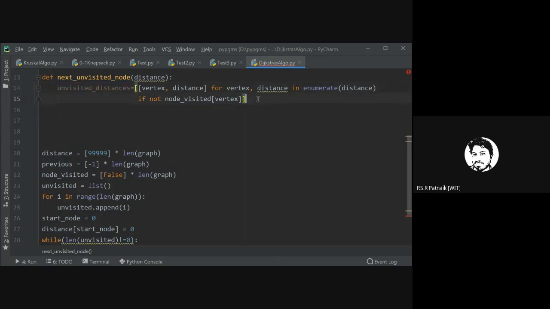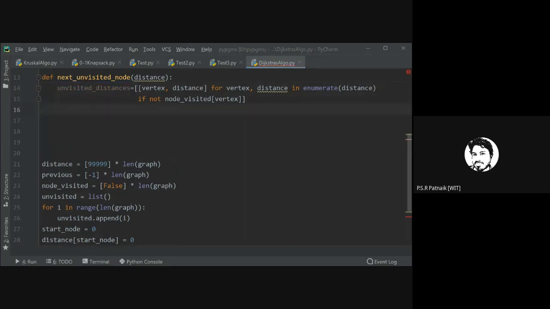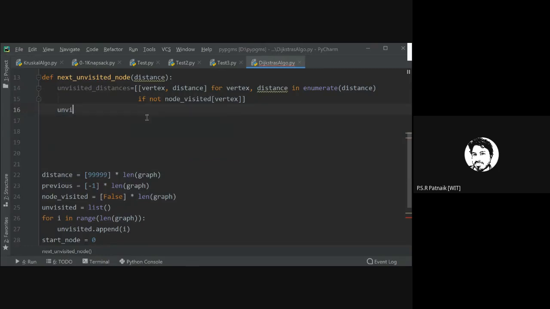From this, I need to select the minimum. So if I want to select the minimum from this, the best thing is to just sort it. Just sort it, because I cannot apply minimum here since it is a list of lists. So instead of confusing that, I'll just sort it. And now if I want to sort this, how should I sort this? Should I directly sort it, or do I need any custom sorting? So do I need any custom sorting? Unvisited, I will call unvisited nodes is equal to sorted.